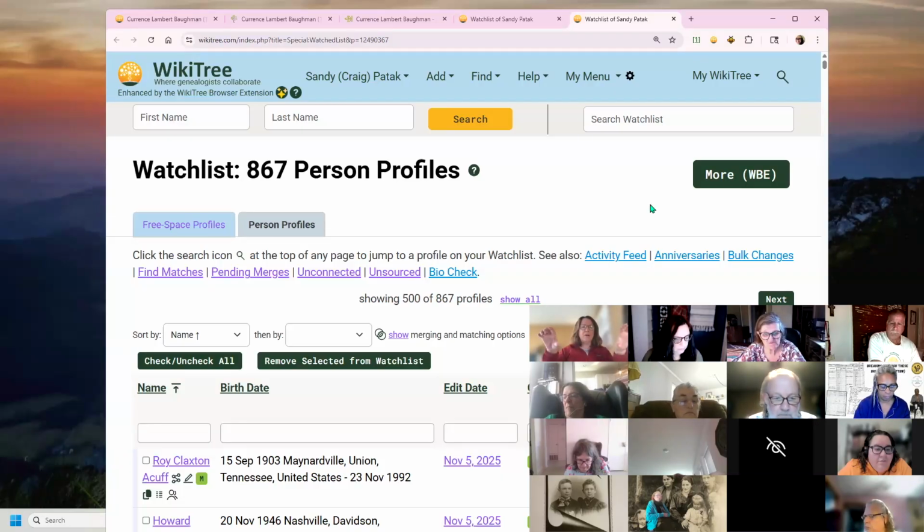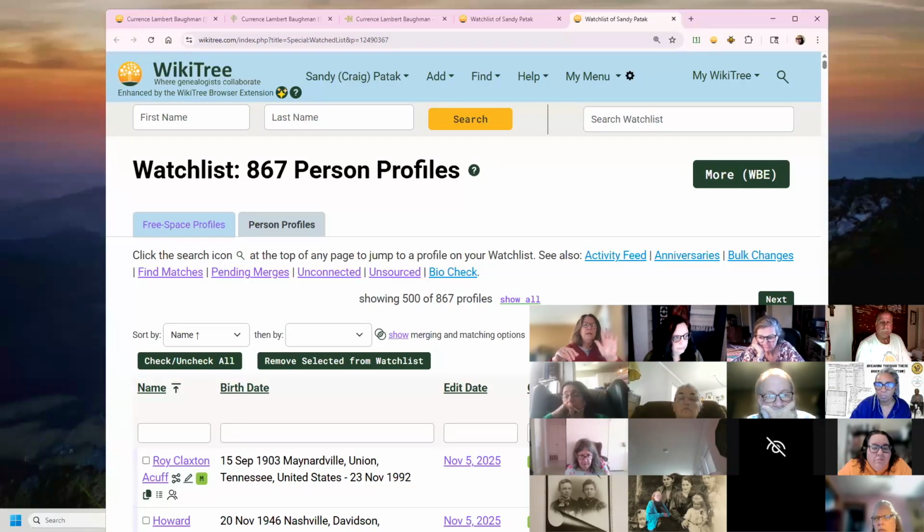If you see a big yellow banner across the top, it says that you're approaching the size of your watch list that is going to become unmanageable. That's one of my duties as a team member, is that I help people manage their watch list and get them down to a size that will work for them. Because if you go over 5,000, you'll start to see the yellow banner up there. If you go over 10,000, then you might hear from me.